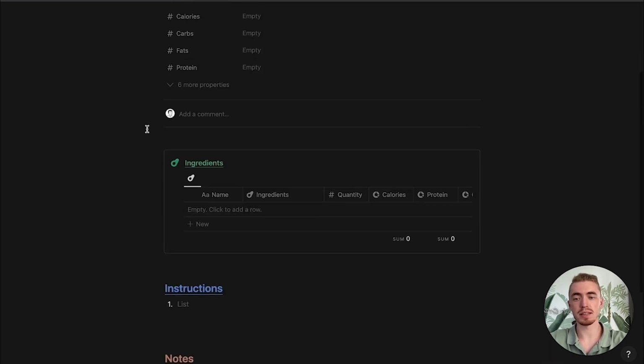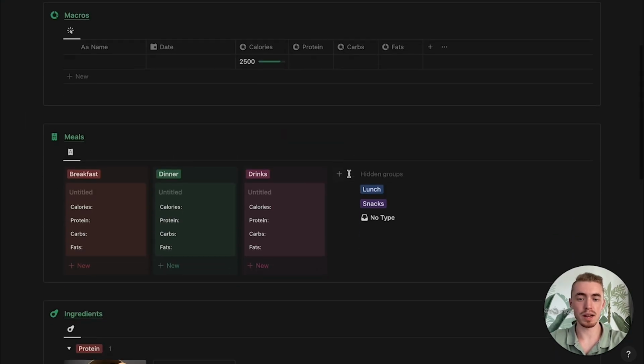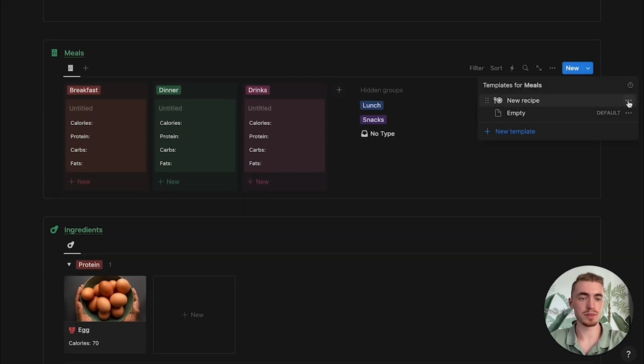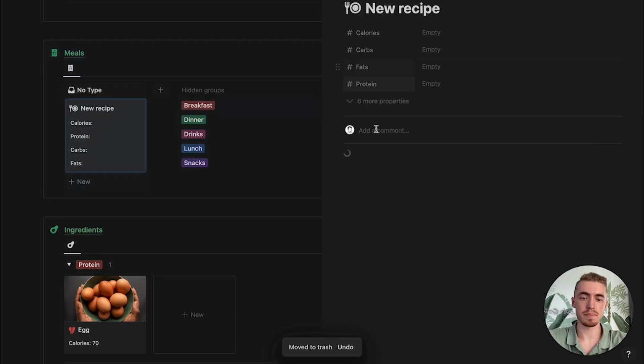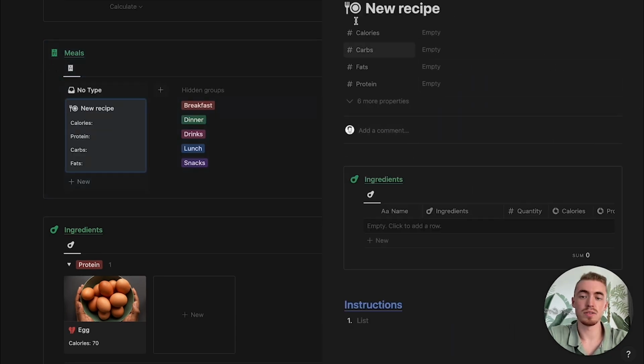Now once this template button has been created, you want to go back to your meal planner and then click on the drop down next to new, select the template button menu, and then set it as default. So now if we delete these and create a new database entry, our template button will also load. And if you want to add your meal to a type, simply just drag and drop it in.